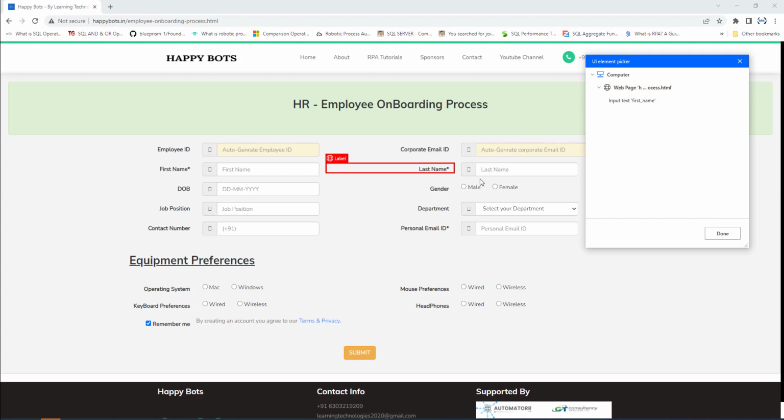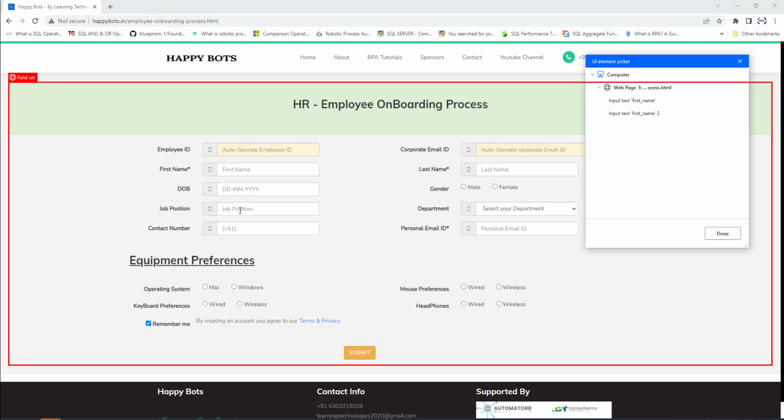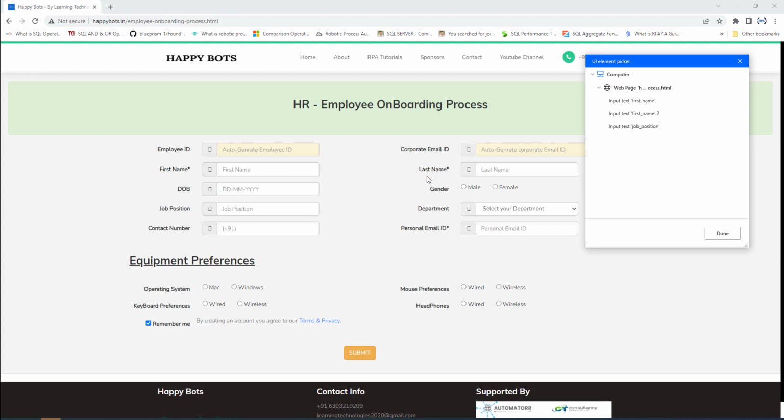Right. At the same time, I'm going to select one more. There you can see I have the red color, that is the selector. Whenever we mouse over a particular UI element, you will get a red mark over there. So you can capture the UI element from there by pressing Control and the left click of your mouse. Now, if you see, right now I have given two UI elements: one is first name, and the other is last name. At the same time, I'm going to select one more thing, job position. Then you will get all the UI elements that are captured by using the UI element picker, that is the selector. All right. Now let's click on done.